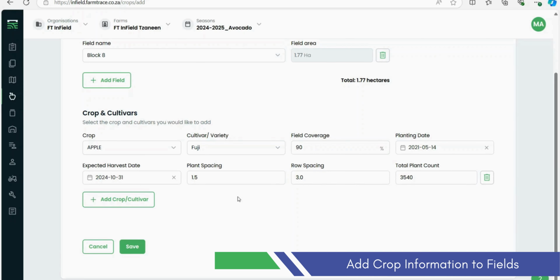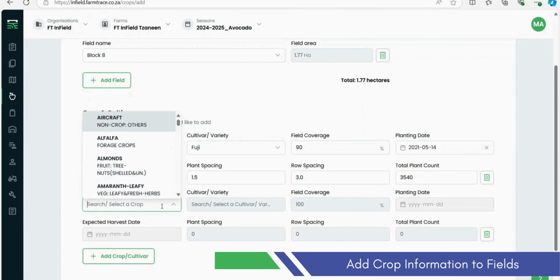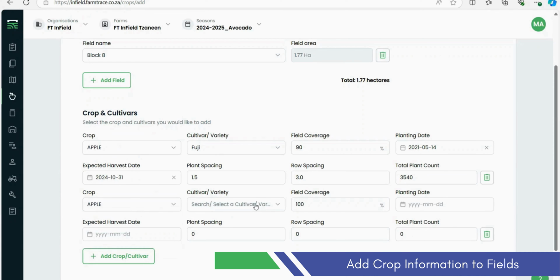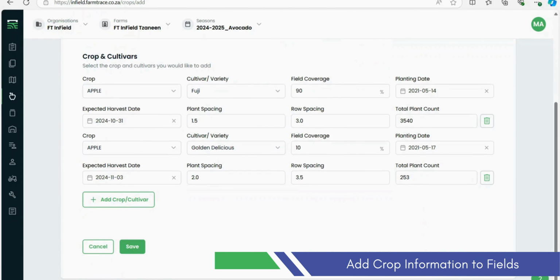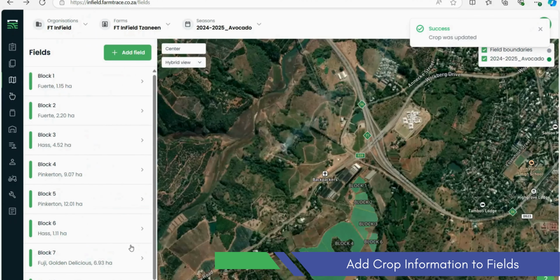If multiple crops or cultivars are grown on the selected fields, select the Add Crop or Cultivar option and repeat the steps to complete the information. Once the form is complete, select the Save button.